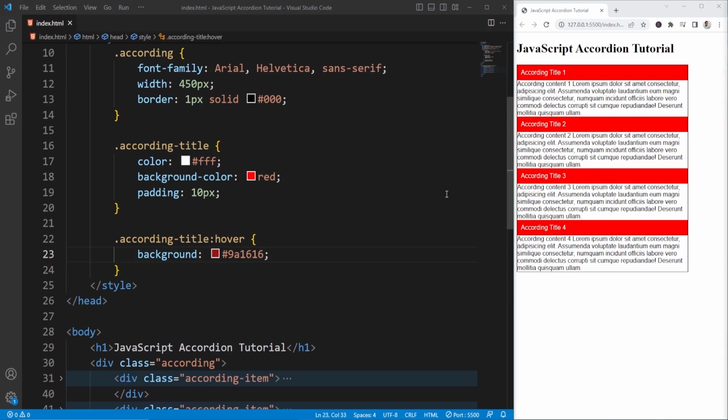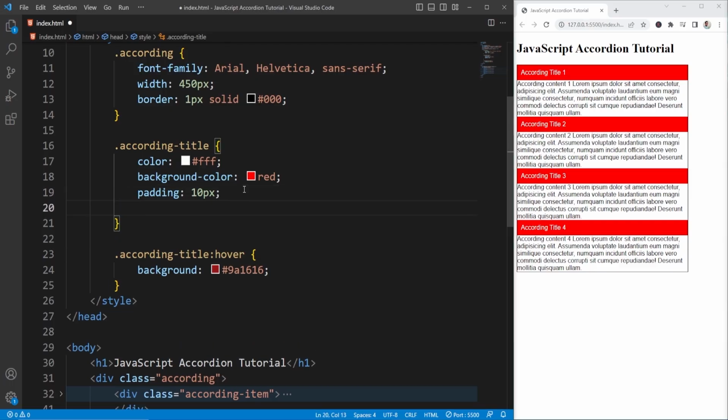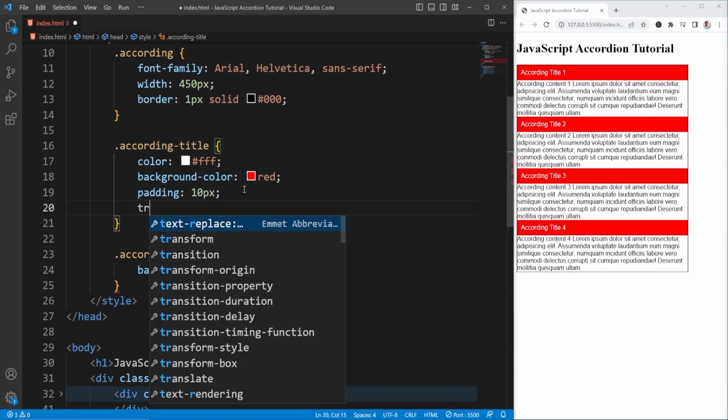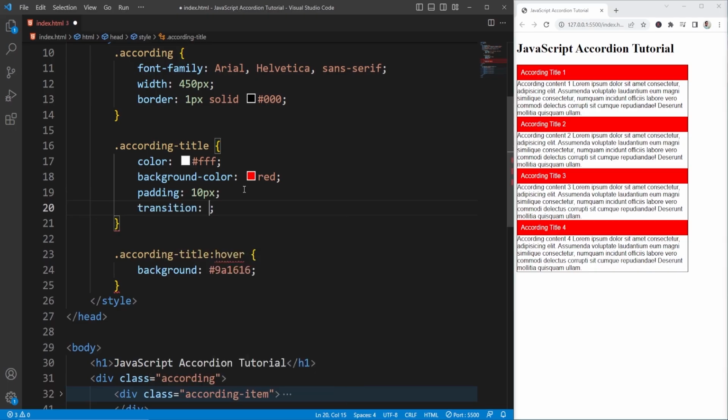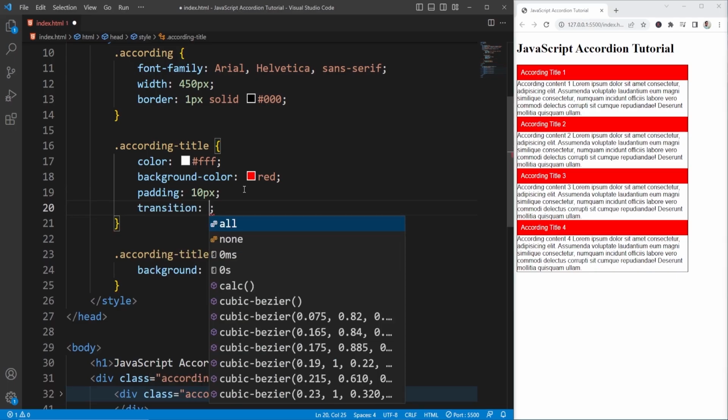But there is a problem with that. Whenever I hover my cursor on this title section, instantly change the background color. I want to add some smoothness whenever I hover my cursor on it. So here I'm going to type another property name, which is transition. Transition, I want to transition our background.